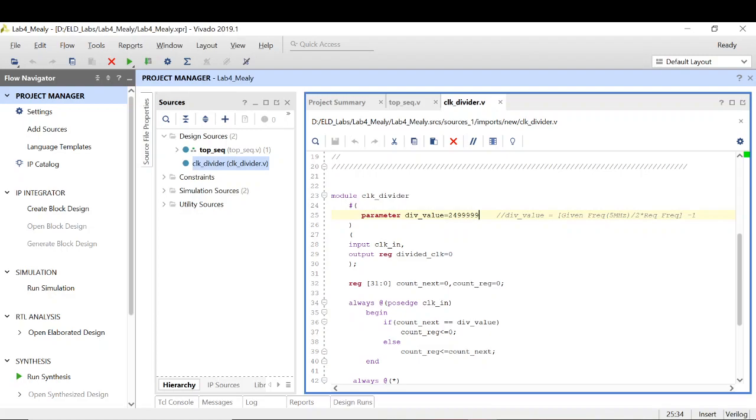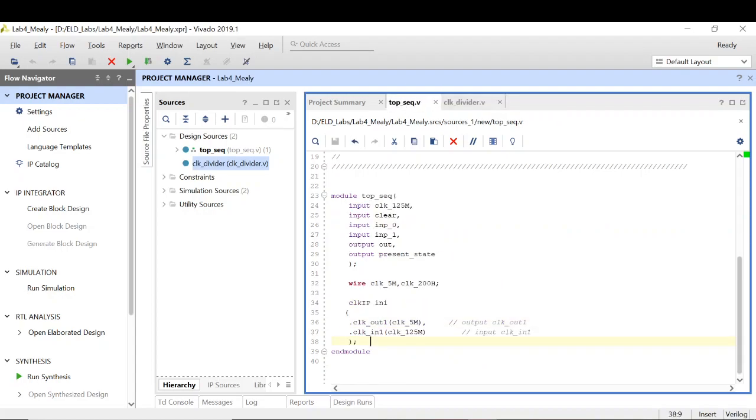But right now I need to generate a clock of 200 hertz. For that, the division value will change. My division value will come out to be 12,499 if I apply this formula. The given frequency is again 5 megahertz and the required frequency is 200 hertz, that is 5 megahertz by 2 into 200, that is 5 megahertz by 400. So that comes out to be 12,499. Instead of changing it here, during instantiation of the module, I will pass this value.